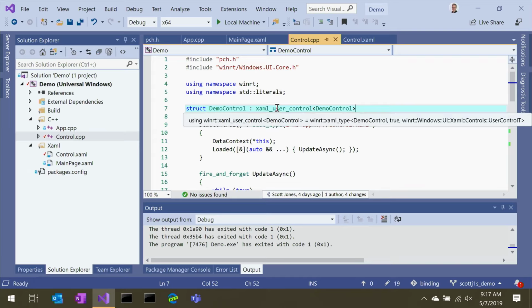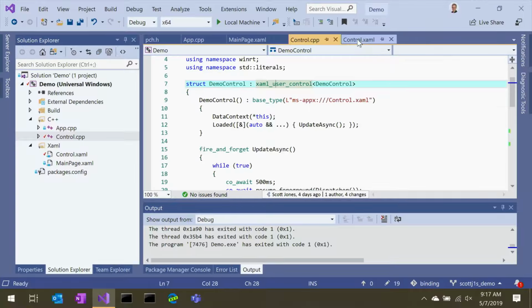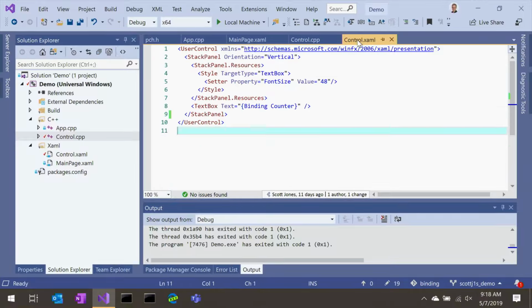The control, in turn, demo control, derives from XAML user control. It's a XAML user control that, similar to the XAML page, is implementing the custom metadata and property change notifications that are required for binding support. The control itself has markup associated. Let's take a look at that. Control XAML, it's a user control. It nests a stack panel, and ultimately it hosts a text box with a text property that is bound to a counter property. So let's see how that works with this new support.